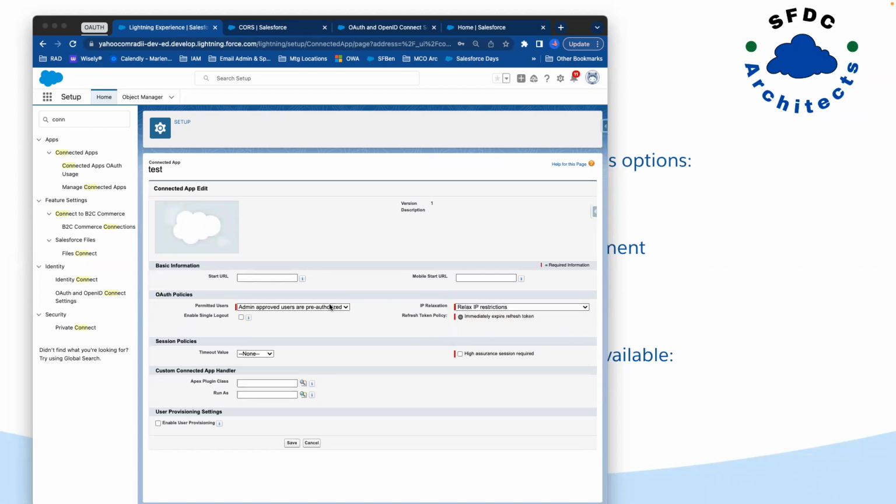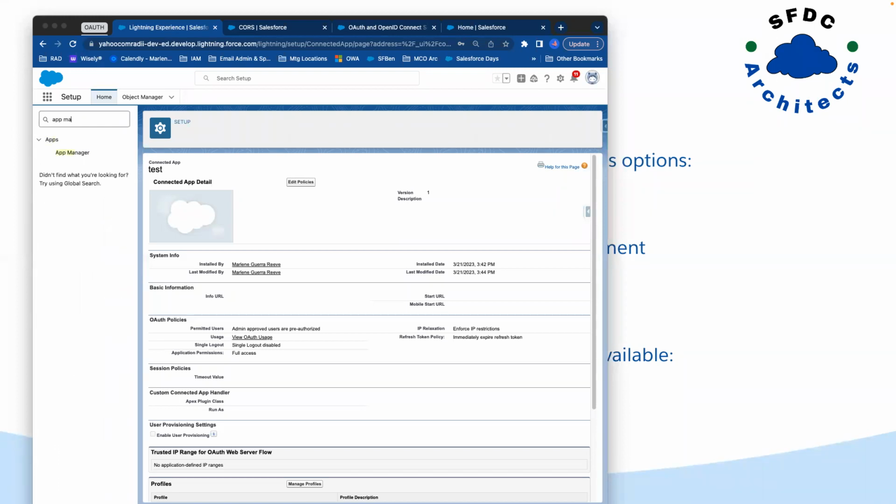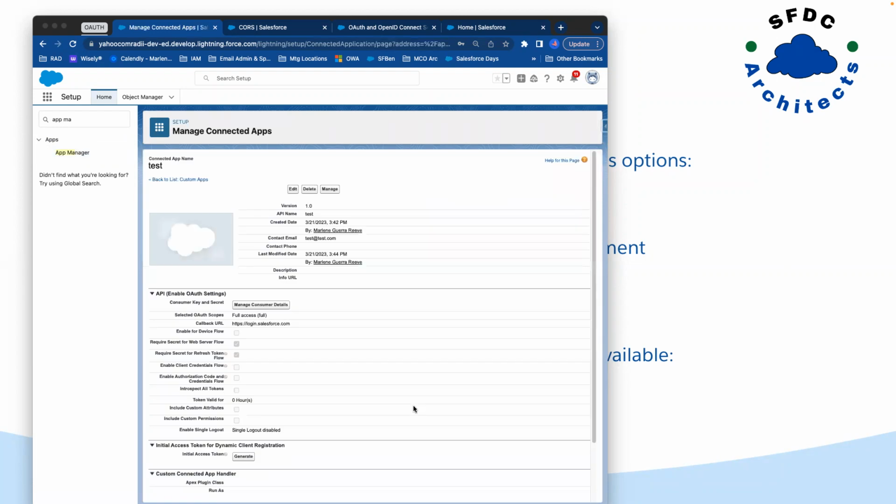Oh, it's not letting me change it. Why not? I'll have to look up why it's not giving me my other token policies. It might be because of the scope that I have selected. So let me see. For the life of me, I also don't know how to go back to my connected app list without going to App Manager again. If you hit back, it does not let you actually get to the page, it just skips it.